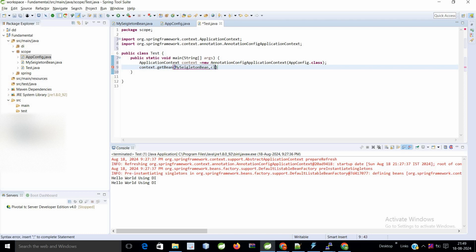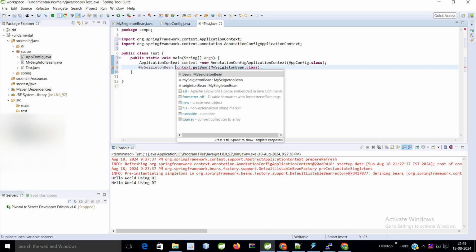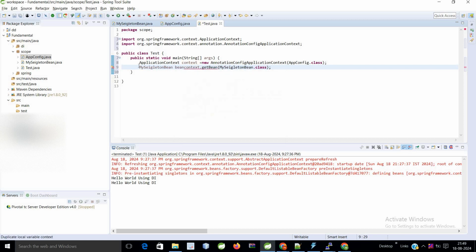My singleton bean class. This is my bean one. Okay, and similarly I will, okay, let me create one more bean. So we have two beans. Okay, and let me print the result of it.